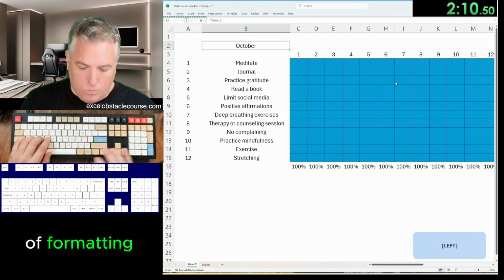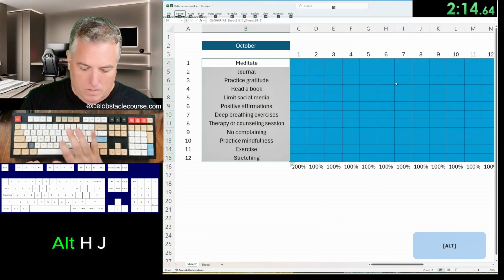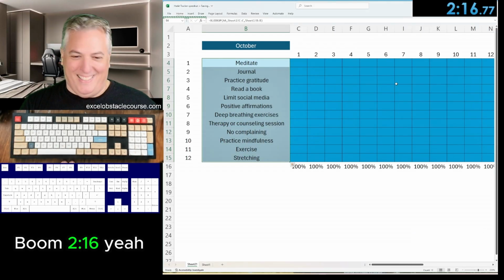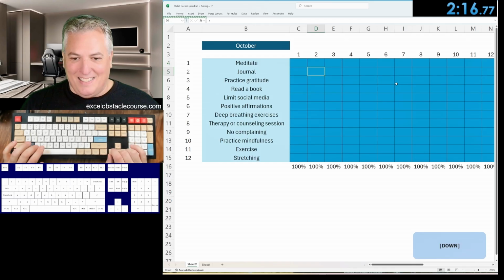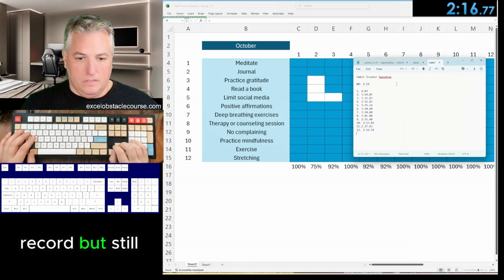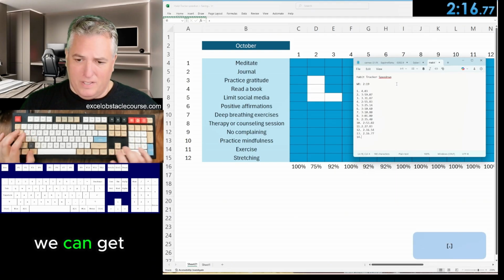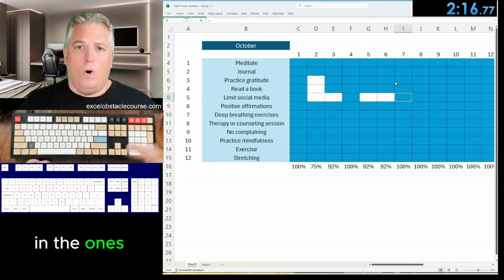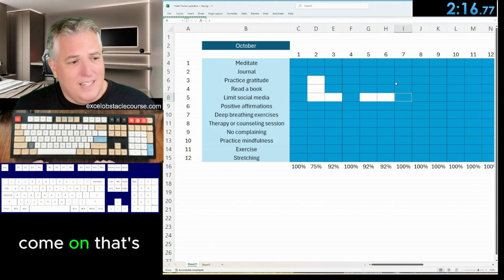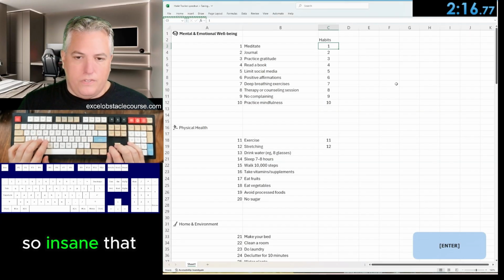Do a little bit of formatting, Alt HJ for the presets. Alt HJ. Boom, 216. Yeah. Look, it even works. Not a new record, but still darn good. See how much better we can get. We can get in the ones. Under 2 minutes? Come on. That's insane. So insane that I just love it.